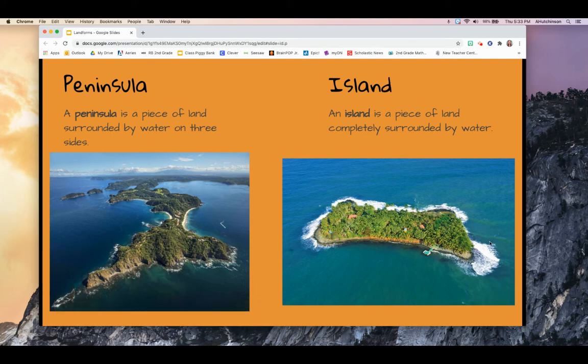And this is a picture of Iguana Island. I picked it because I liked the name. That's off the coast of Central America. So we have 2 landforms that are defined by how they are surrounded by water.